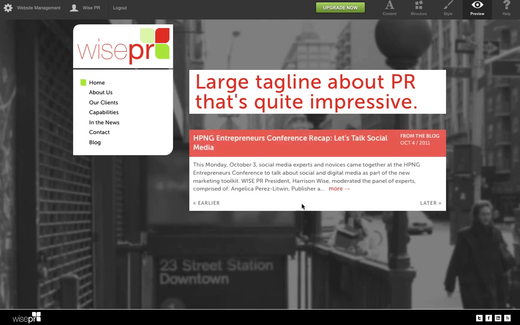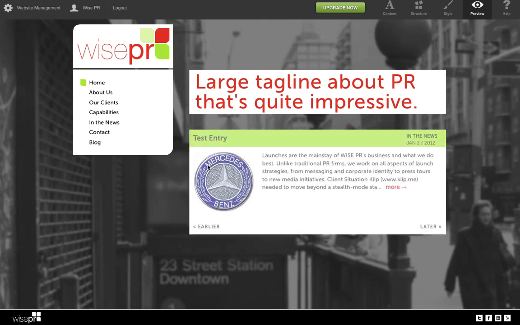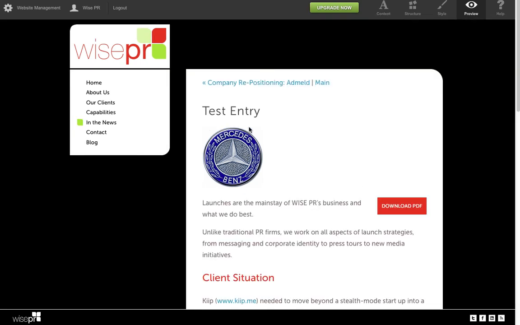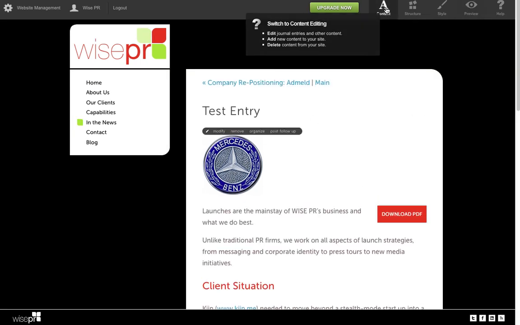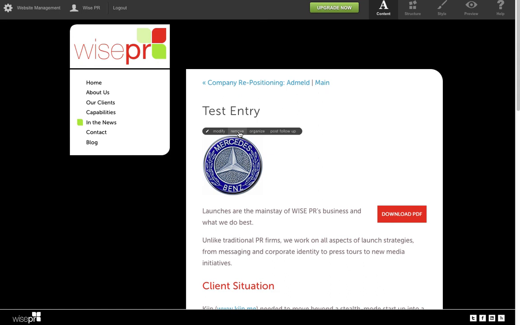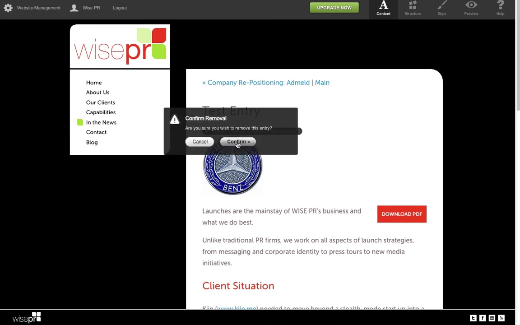And I'll go ahead and delete that entry, since maybe Mercedes isn't one of your clients right now. So under content mode, we can just hit remove. Confirm removal, yes.